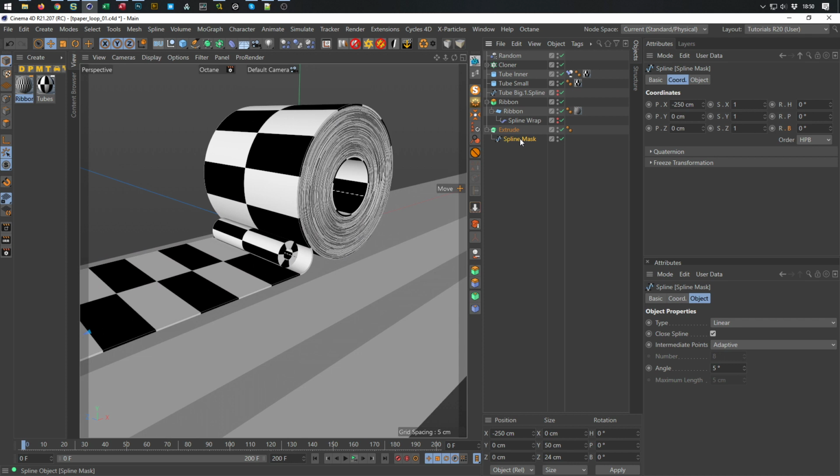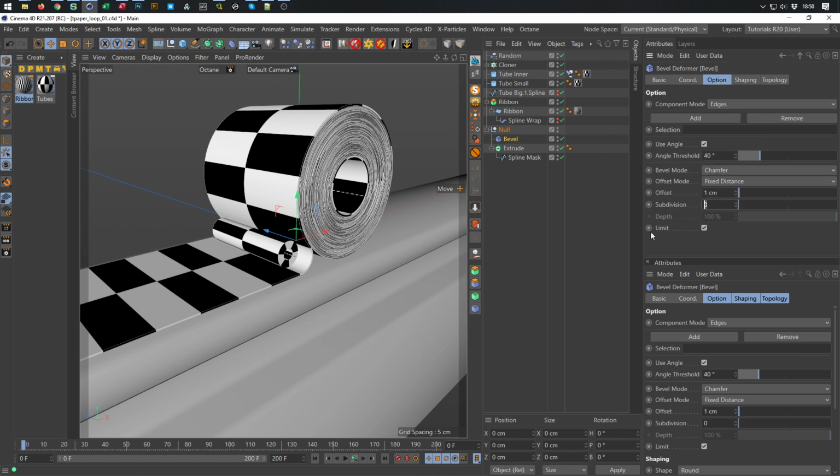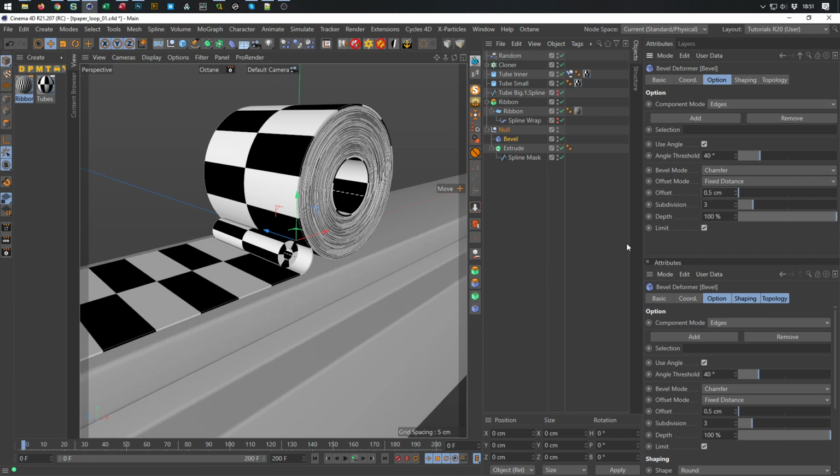Of course, I could select the points in the spline and chamfer it, but I want to be more parametric, so I put my extrude in a null, Alt G, and under the null I want the bevel, so the bevel will work on everything in the null, and shift click on the bevel deformer. 3 here, and maybe 0.5 here. Okay, we have a nice rail here. Good so far.